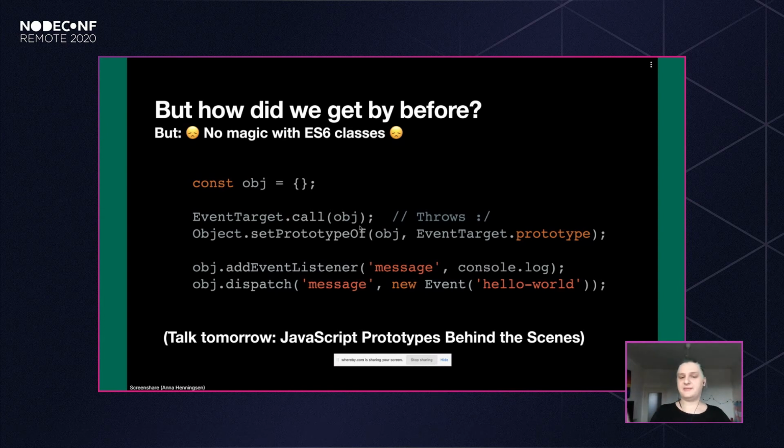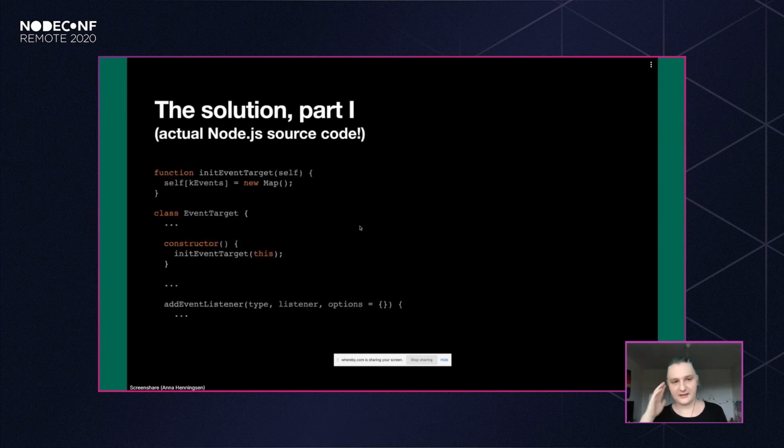Oh, right. There's a talk tomorrow by Thomas Watson about JavaScript prototypes behind the scenes. If this is interesting to you, that talk is probably going to be interesting to you as well. But anyway, we can take that same approach.